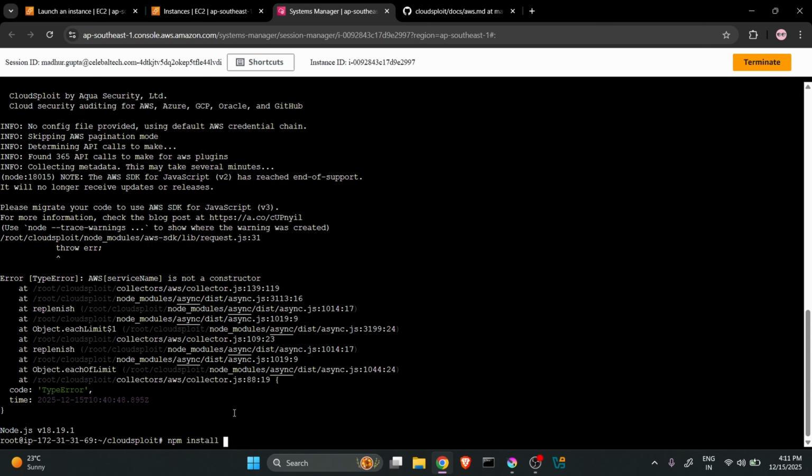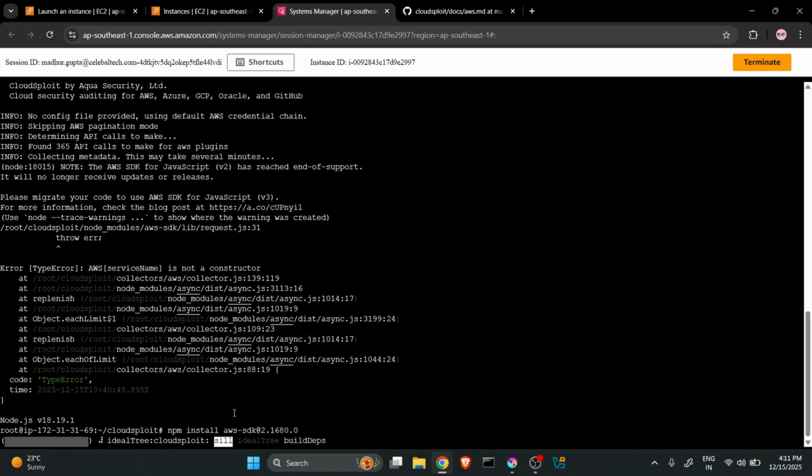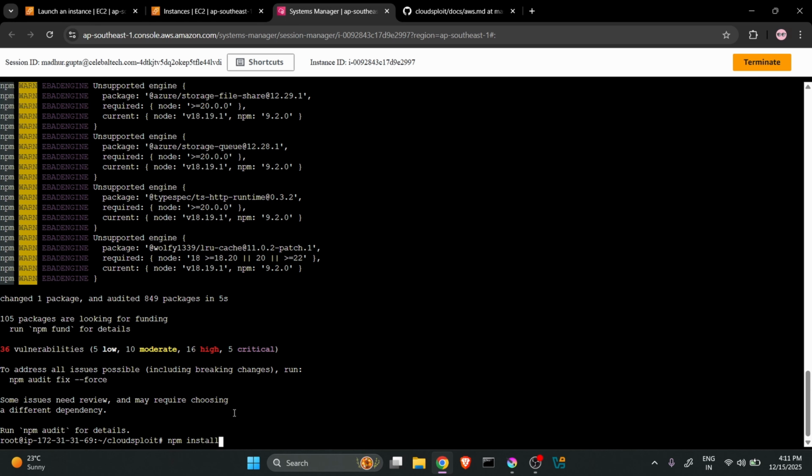npm install aws-sdk, and then the exact version you can give is 2.168.0. And then again we will run this npm install command. Once everything is done, we will again run the previous command to start the scanning.